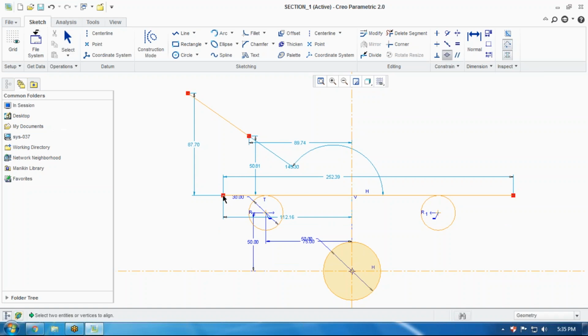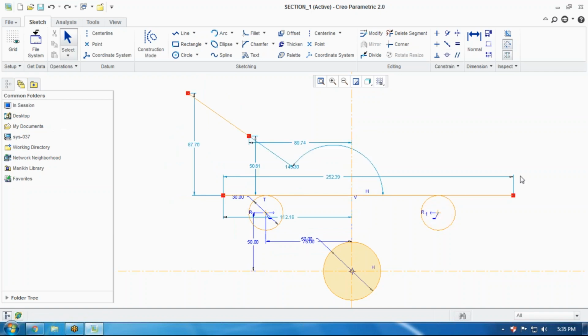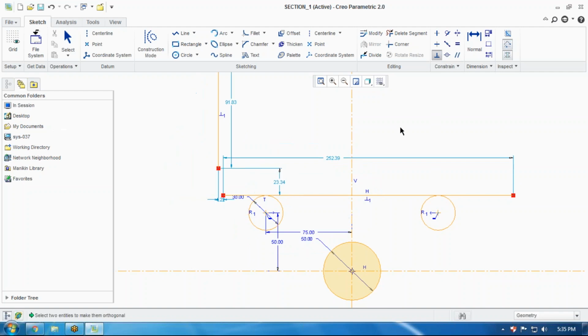Pick this one, second one, they both will be joined easily. Now what will happen with the next command, which is called perpendicular? Just provide one line, then a second line, and they both will be in the relationship of perpendicularity.